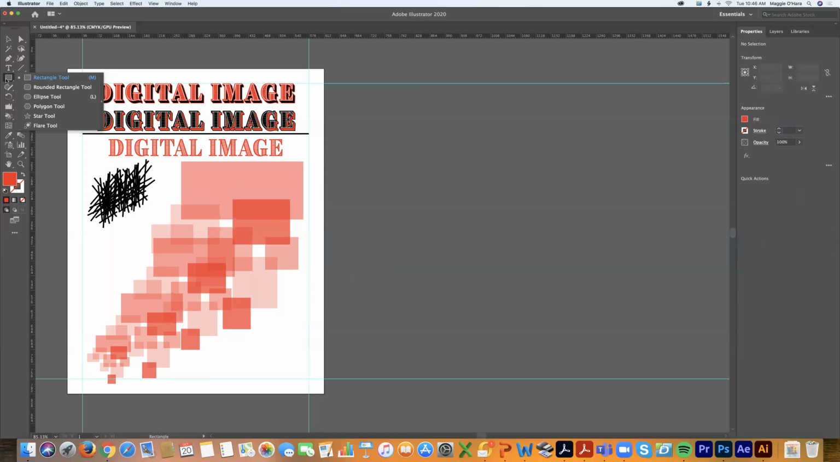graphic or design. You can do what I just did and much more by adjusting the properties of each different shape. So again, you have a rounded rectangle tool, an ellipse tool, polygon star, and the flare tool is a little bit different. So the last thing that I will go over is the paintbrush tool.